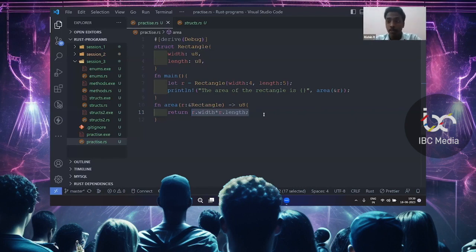Now we'll be discussing something more interesting. Why create these functions individually when you can actually link these functions with the structs themselves? So that is what we will see in the next session.